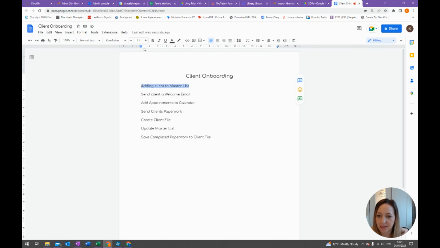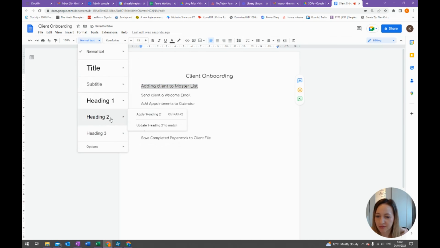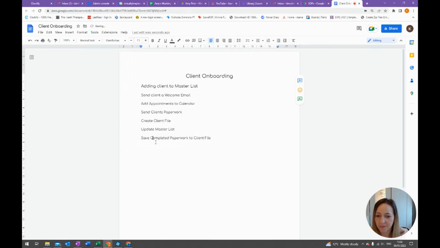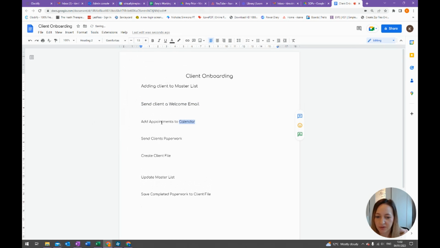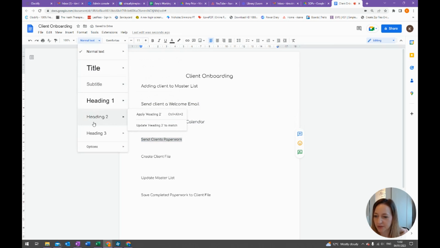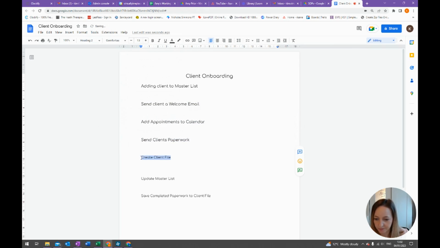So I'm going to update the first one, make that a little bit bigger. And then what I'm going to do is save that as heading two. So I'm going to update heading two to match. Okay, and we're just going to add a couple of spaces between each one for text. Okay, and then what I can do is highlight each of these and make them heading two. So all I'm doing is highlighting them and clicking on heading two. And I'll explain why I'm doing it this way in a moment.